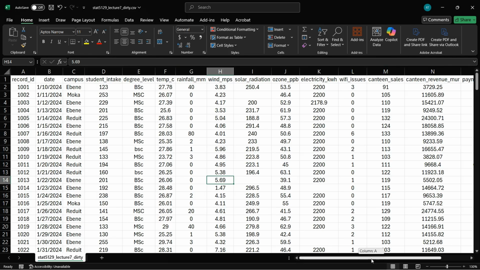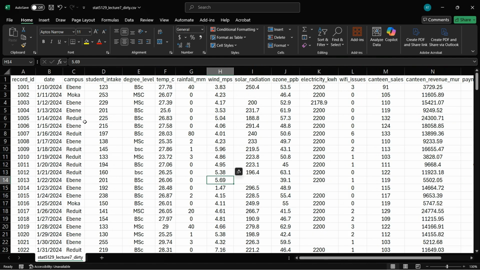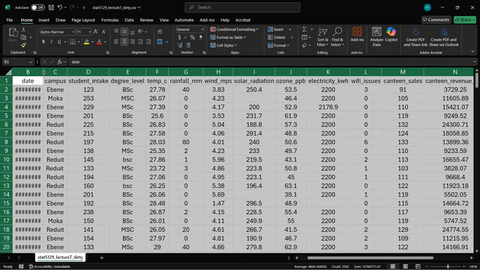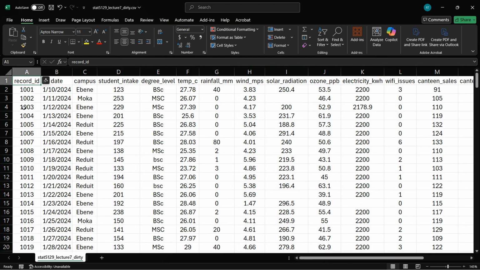This data set is a day by day snapshot of a campus life. For example, you have a campus of University at Eben, Mocha, etc., and Redui, let's suppose. We are taking this like it is here. You have several variables and you have a record ID for each of these. You have information pertaining to temperature, climatic situation. You have information pertaining to the campus itself, and so on.